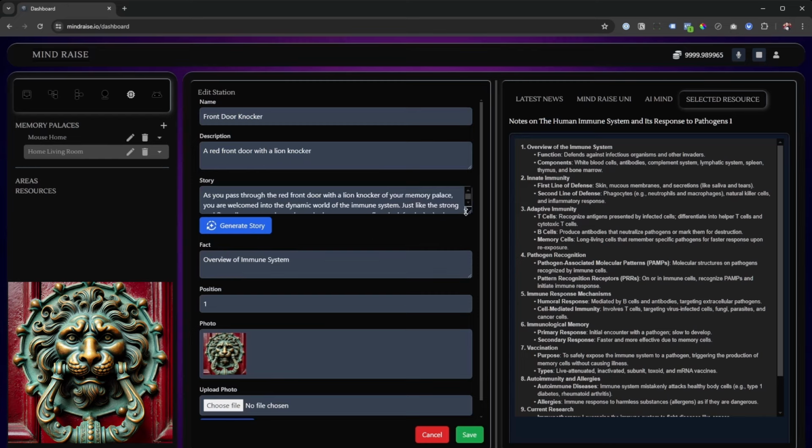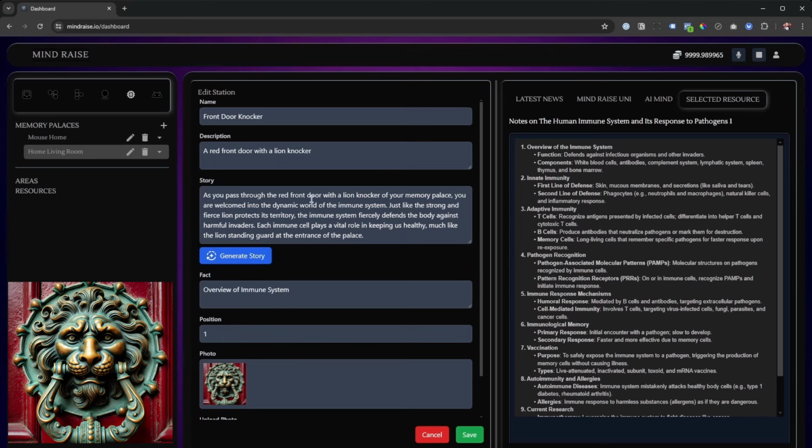As you pass through the front door with a lion knocker of your memory palace, you are welcomed into a dynamic world of the immune system. Just like the strong and fierce lion that protects its territory, the immune system fiercely defends the body against harmful invaders. Okay, although this description is a bit wordy and ethereal, it provides some useful ideas.